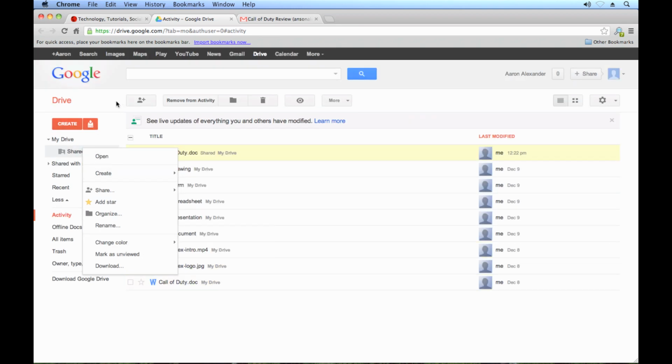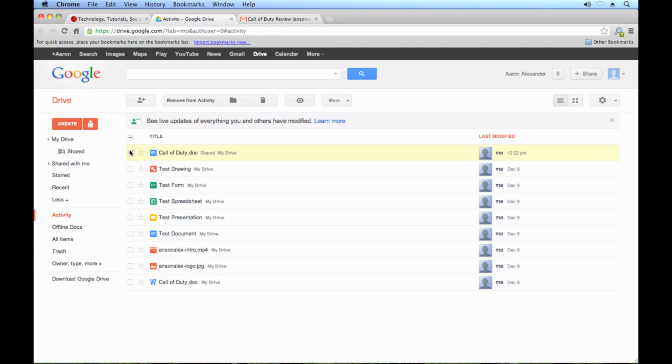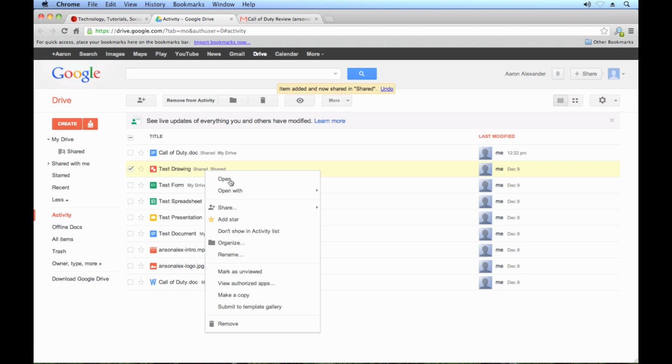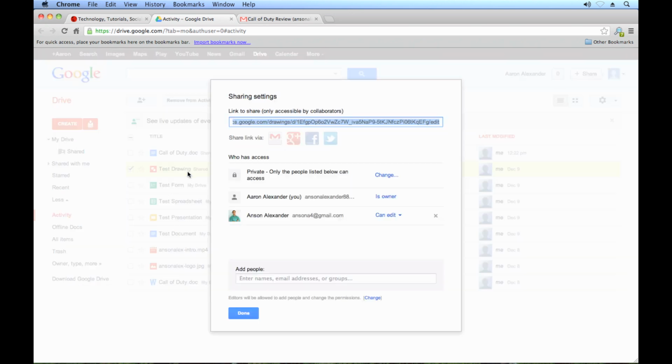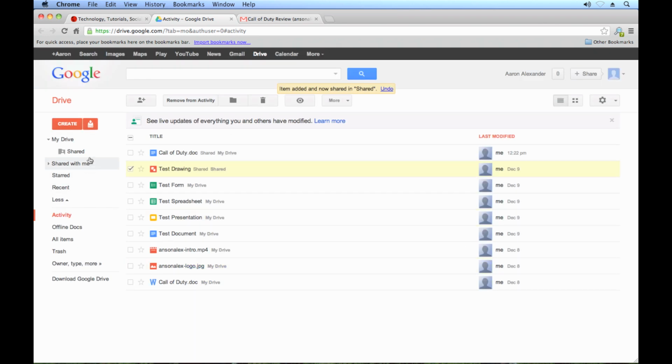Now what I can do is instead of having to go to each one of these documents and share it, let's say I wanted to share this test drawing document, I could just drag it into this shared folder. You'll notice that it now says shared next to it. I can right click and take a look at the sharing settings of this file, and you'll see it's shared with Anson Alexander, but I didn't have to individually go in and share that with him. All I did was move that file to a folder that is shared with him. So every file I put in this shared folder is going to inherit the permissions of that folder and be shared with everybody that the folder is shared with.